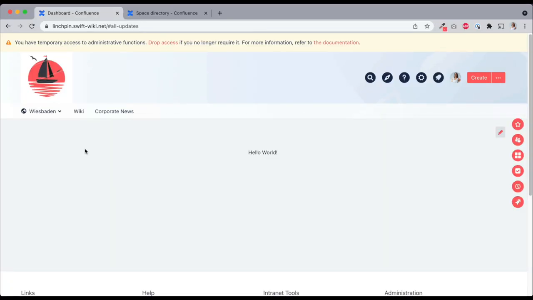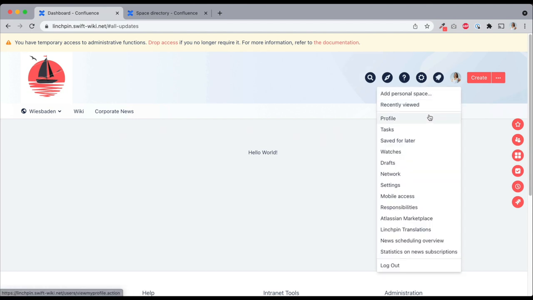Now that we configured the user profiles, we get to use the information for personalization. You may have already noticed that our navigation menu has changed compared to the beginning of this guide. So let's have a look. We can see that we have three menu items here: Wiesbaden, Wiki, and Corporate News. That is because I have Wiesbaden set as my location in my profile.